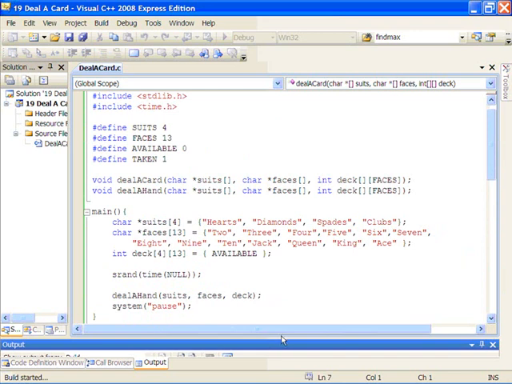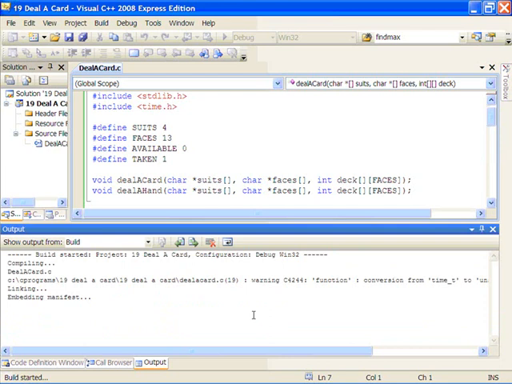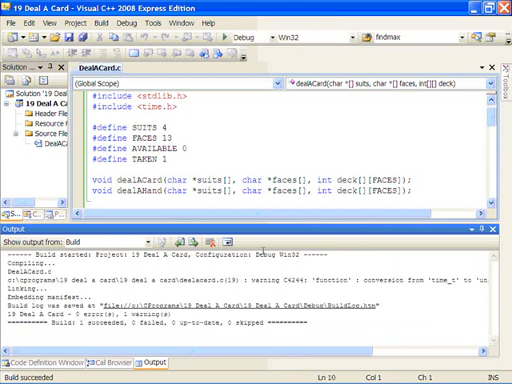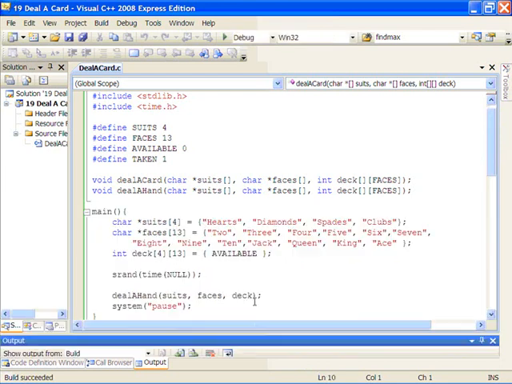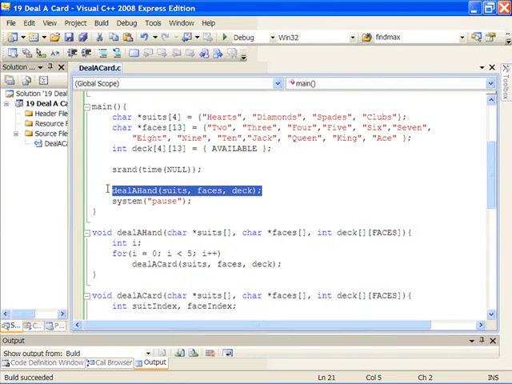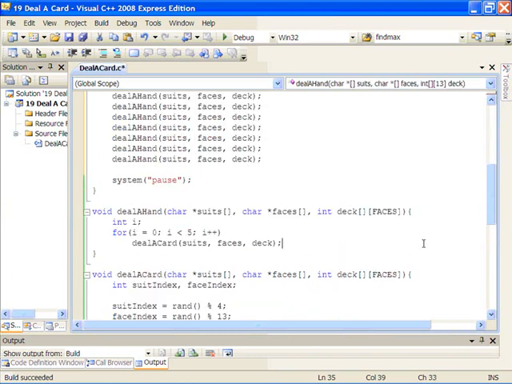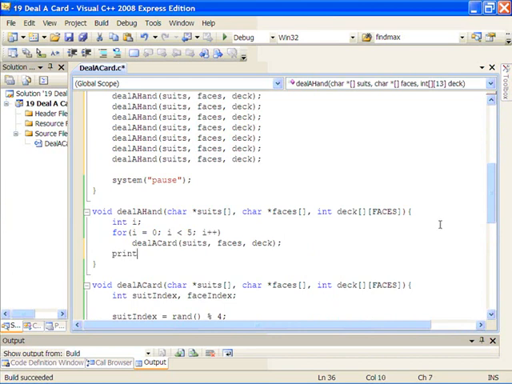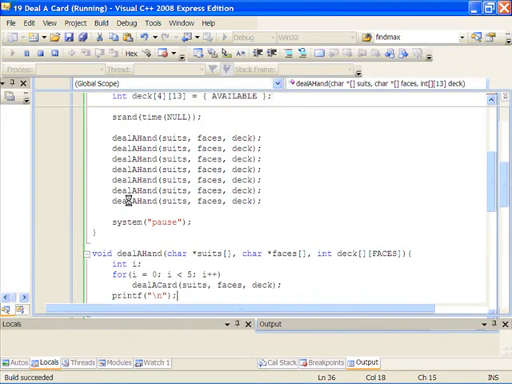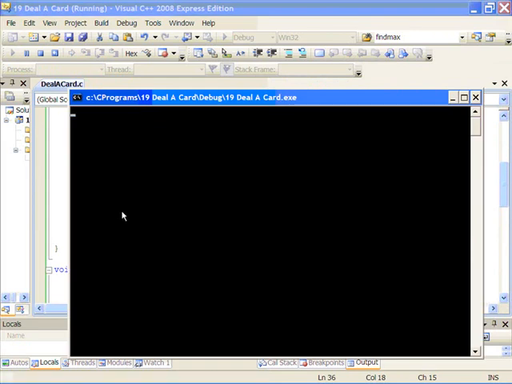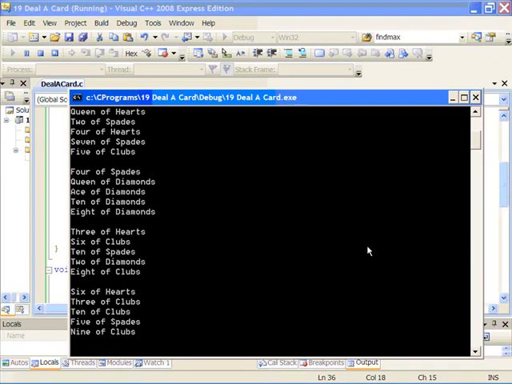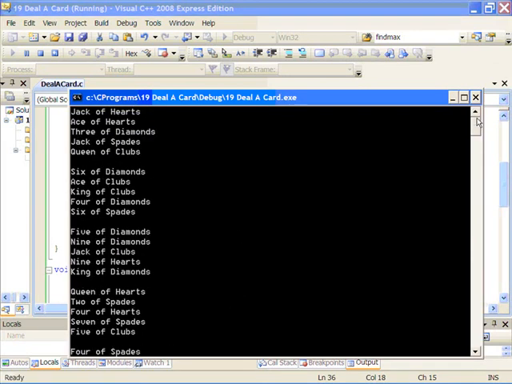So let's see if we've got something that will compile now, or if I've made some other mistakes. Okay, well, that seems to be compiling. Deal a hand. Let's deal a hand multiple times, and at the end of each hand, let's put a carriage return. So I said deal seven hands. Seven fives are 35 cards. And that didn't take too long.